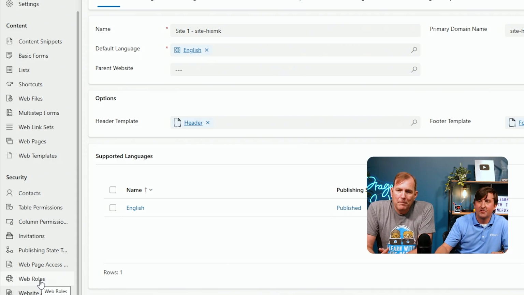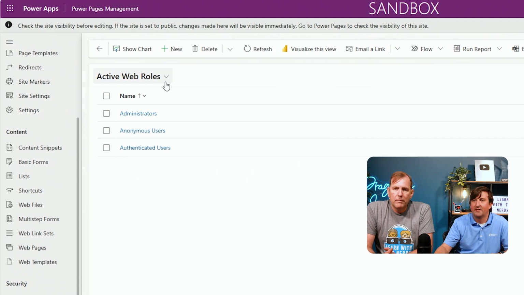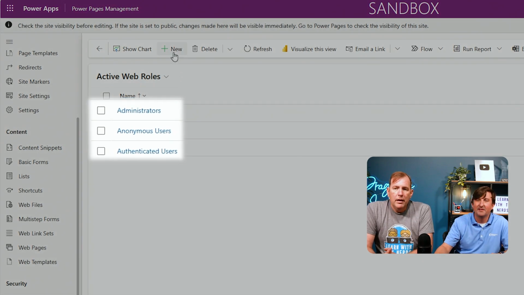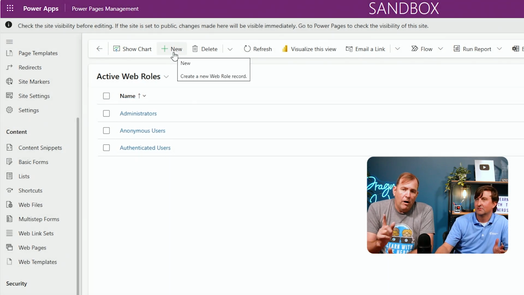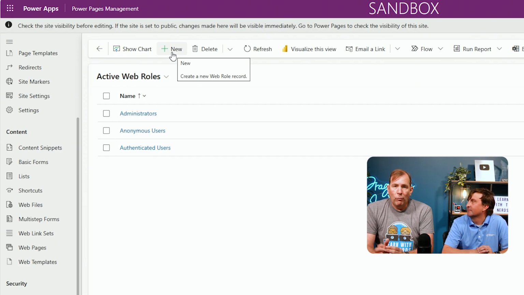So I'm going to come over here to web roles, and up at the top, I'm going to make a new web role. There are already some that come pre-built: authenticated, administrator, anonymous, but this is a special one. Authenticated means that you have logged in at all. These are 3 built-in ones that every Power Page has. If you don't care that they're in some special role, you just care that they indeed have logged in, then authenticated users will cut it for you.